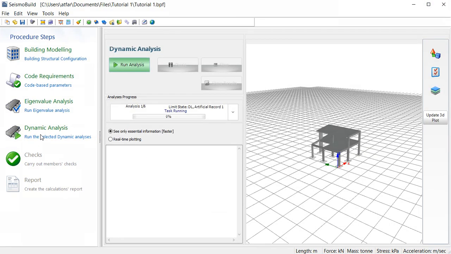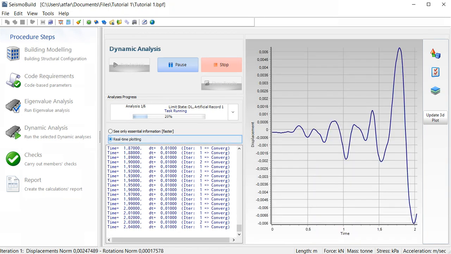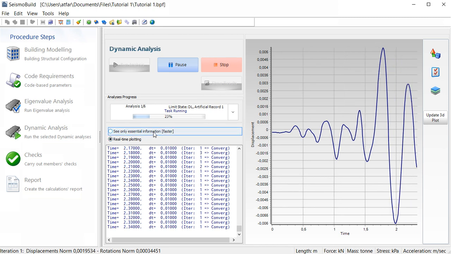We can see that the analysis menu is similar to the one for the Eigenvalue Analysis, so we click the Run Analysis button to start the Dynamic Analysis procedure. A progress bar indicates the time remaining for the end of the analyses, while the analysis procedure can be paused or stopped while running. We can choose to watch the real-time plotting of the top displacement time diagram of the structure. Note that real-time plotting of the diagram may slow down the analysis procedure. For this reason, we will choose to see only the essential information of the analysis.